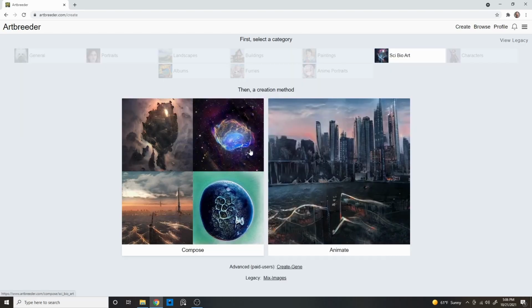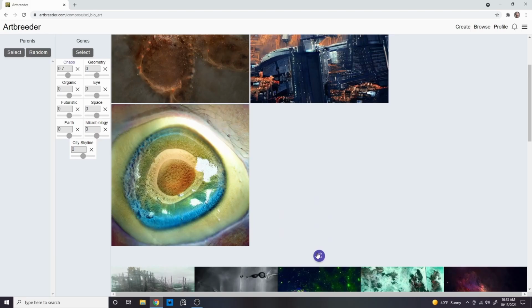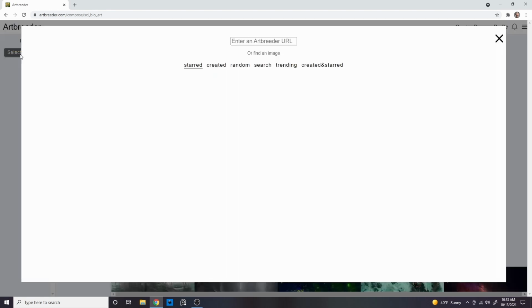And then you have two options: animate and compose. Just click compose. Animate is weird. In the top left corner, there is a thing that says parents. If you click select, then you can select a parent, as it's called. Then you can click the switcheroo button to generate children, essentially.